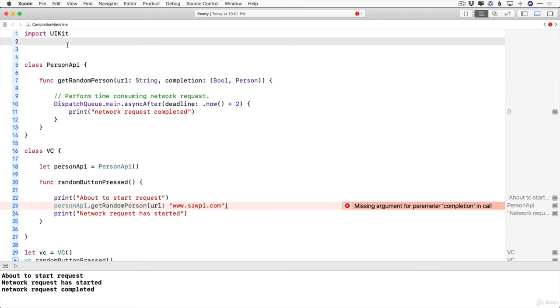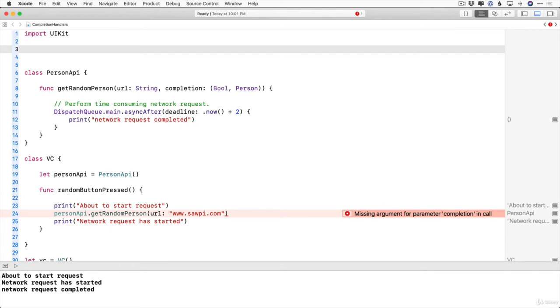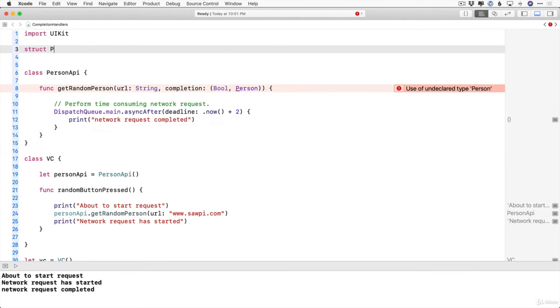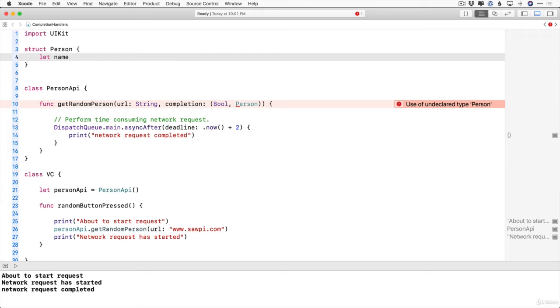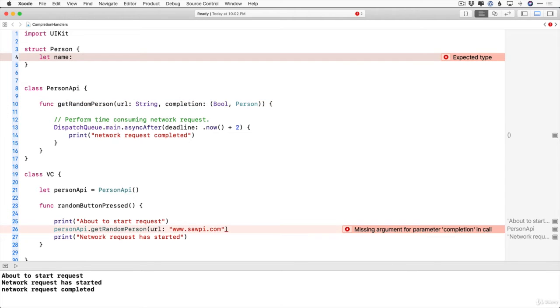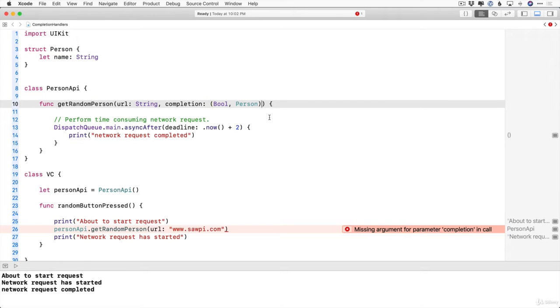But first we need to go ahead and create a simplified version of our person. So I'm going to say struct person, and we'll just give it one property. It doesn't need to be the full person structure that we created for real. And this is going to be of type string. And we are going to return nothing. So you could either do void or you could do empty parentheses. They are the same thing.